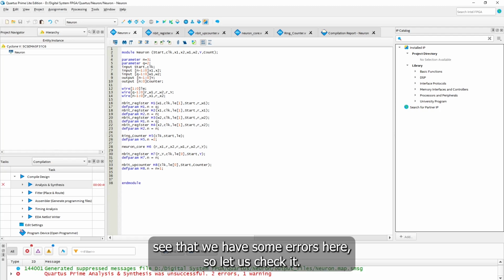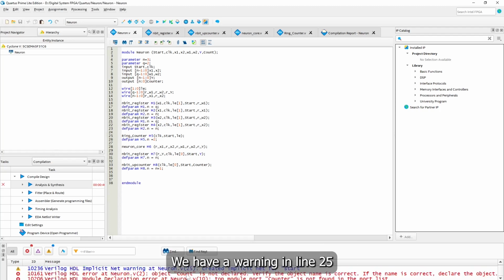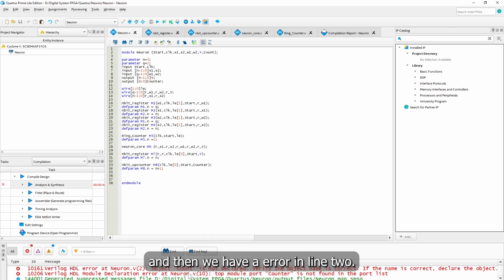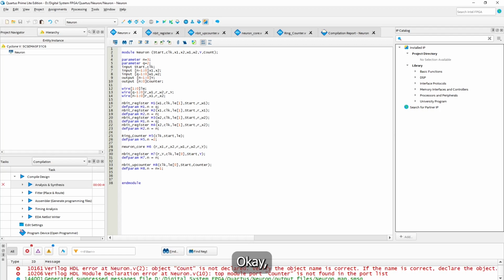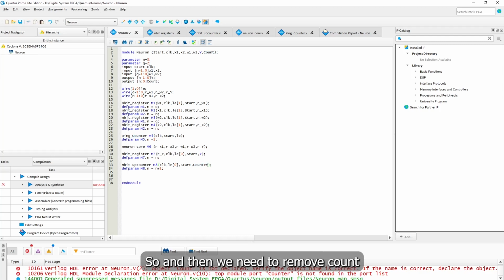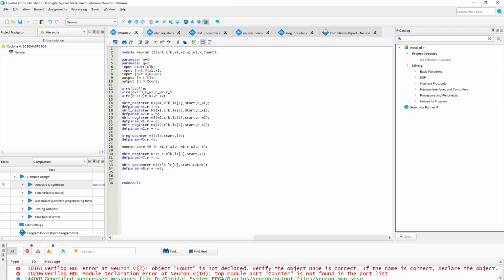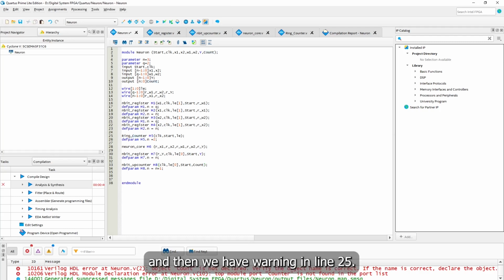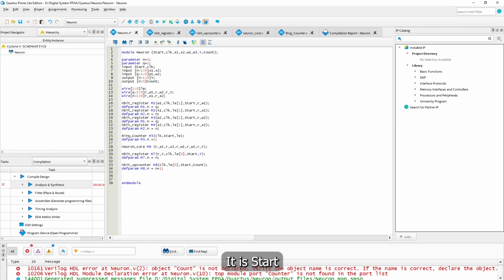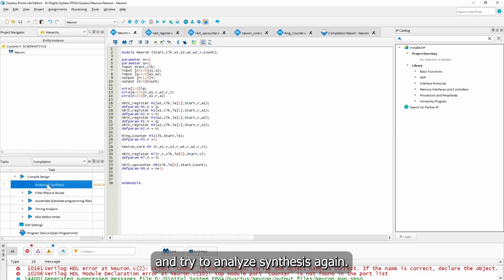We can see that we have some errors here, so let us check it. We have a warning in line 25, and then we have an error in line 2. Okay, so it's count, not counter, it's count. And then we need to remove the extra text. And then we have a warning on line 25. It is start. It needs to be a capital letter, Start. So let's save it and try to analyze and synthesize again.